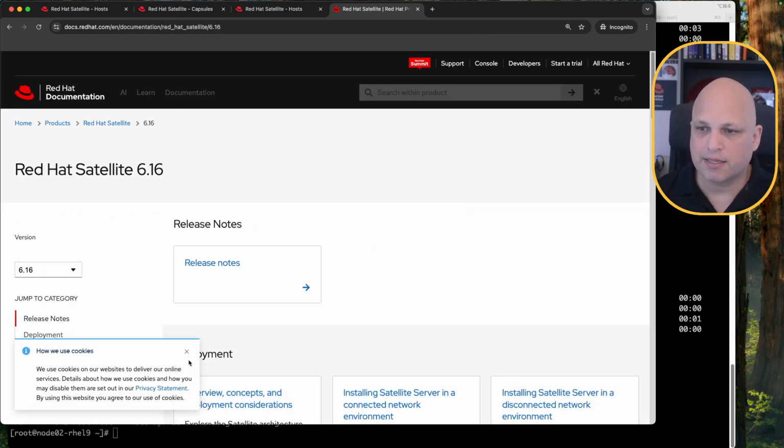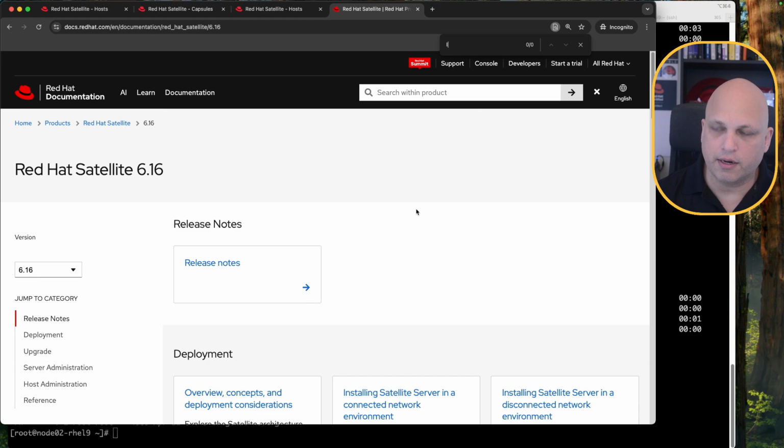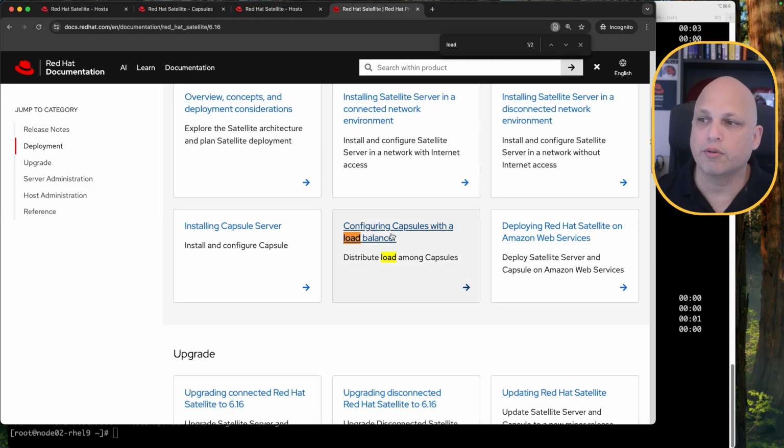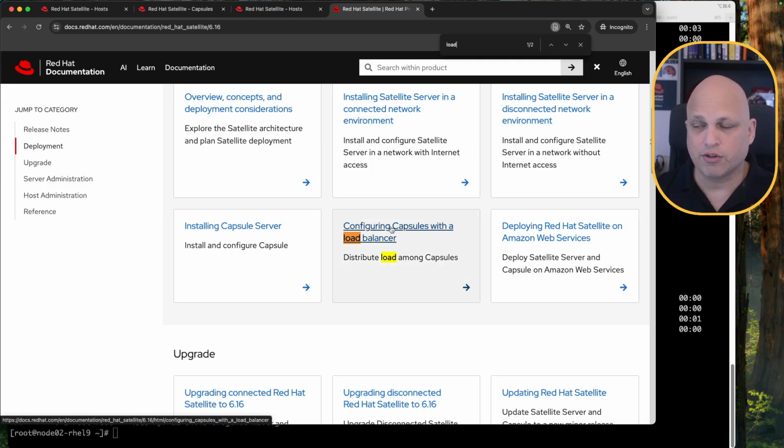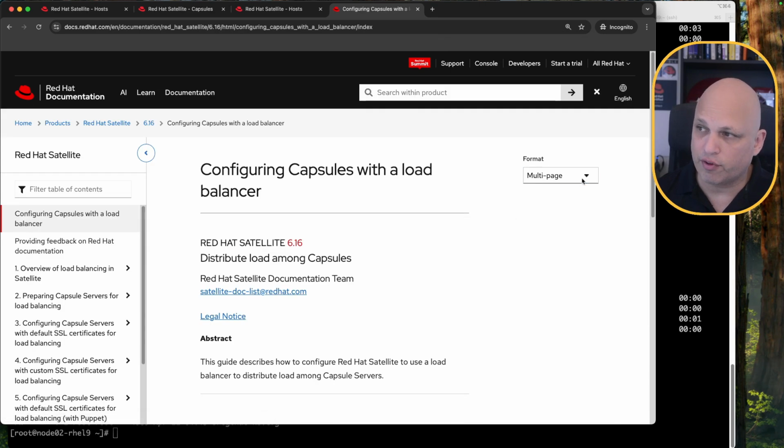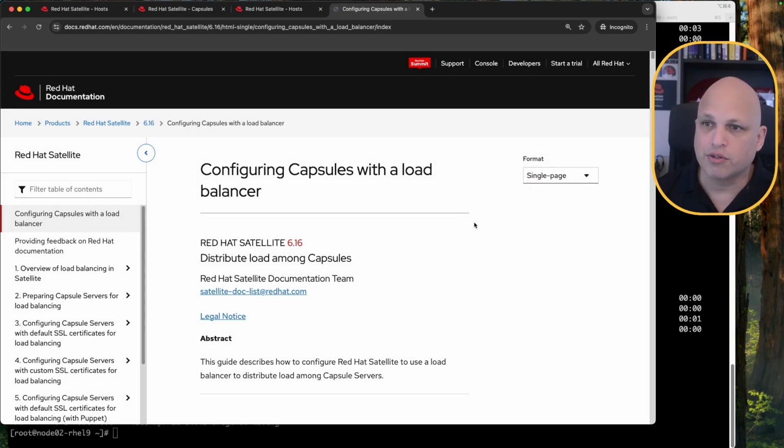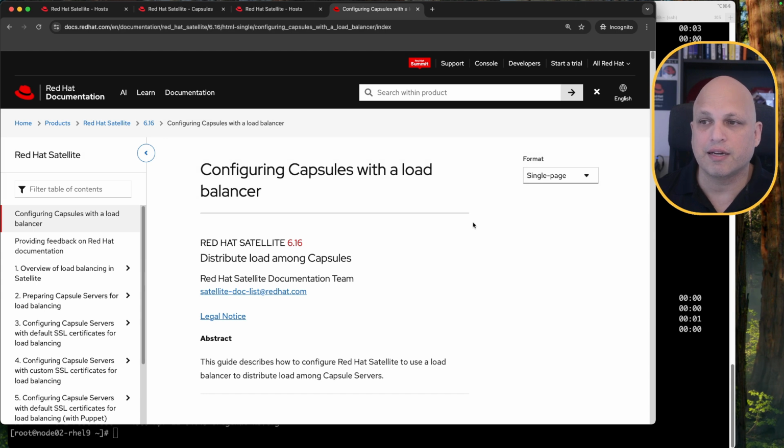Click on Red Hat Satellite. And here you can search by load balancer. So basically this documentation is going to provide all the information that you need to know to implement this scenario. I definitely recommend you spend some time reading the entire document, because there is a lot of information, a lot of details. So don't miss any part of this. Spend some time just understanding.